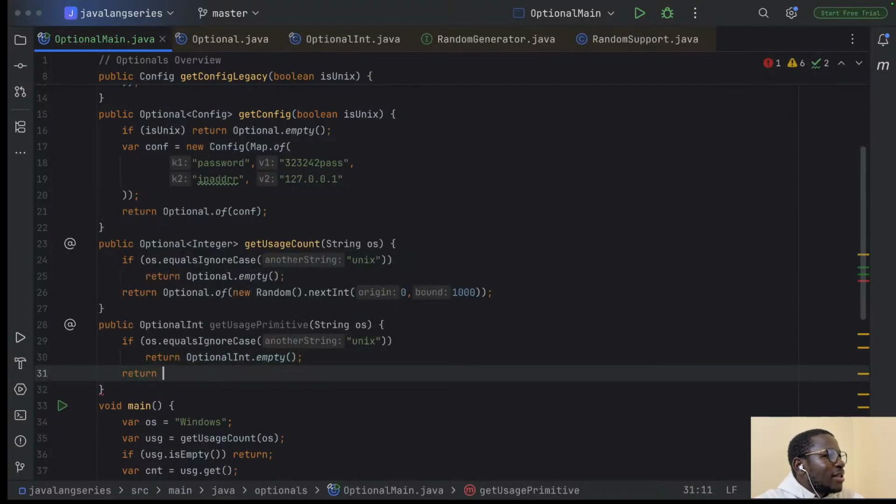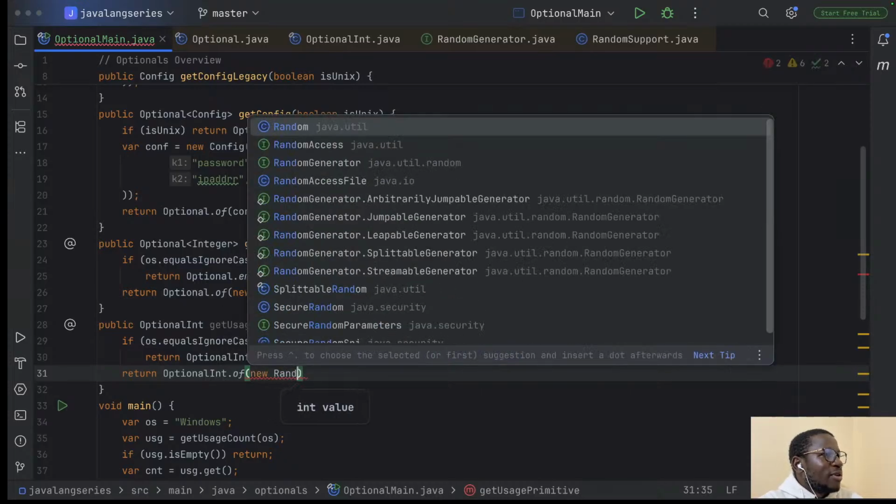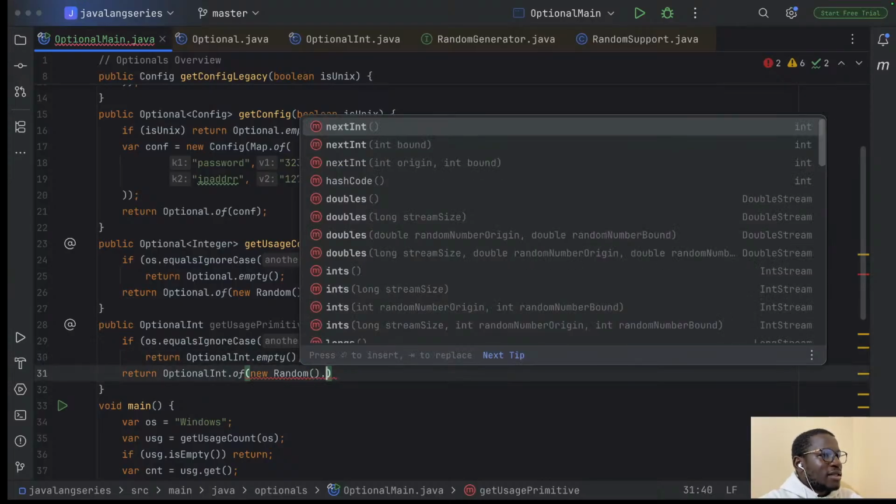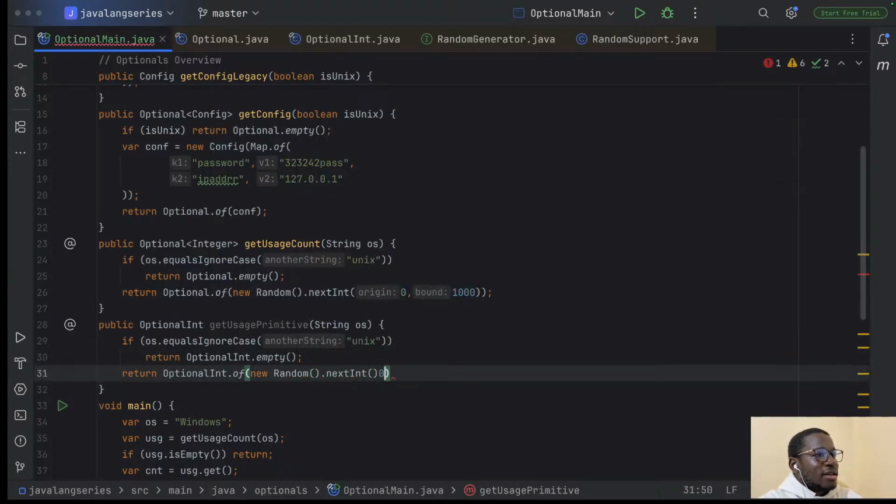And in the other cases, we can return the actual value. So I think we can still do optional.of. If I did optional.of with a string here, that would not work. If I did that with a character, that would not work. So you have to have an integer value. So we can invoke our random number generator, just like we did, and give it bounds.